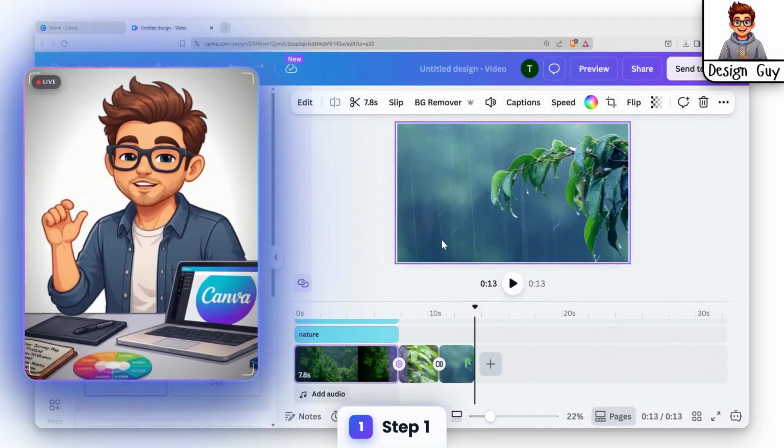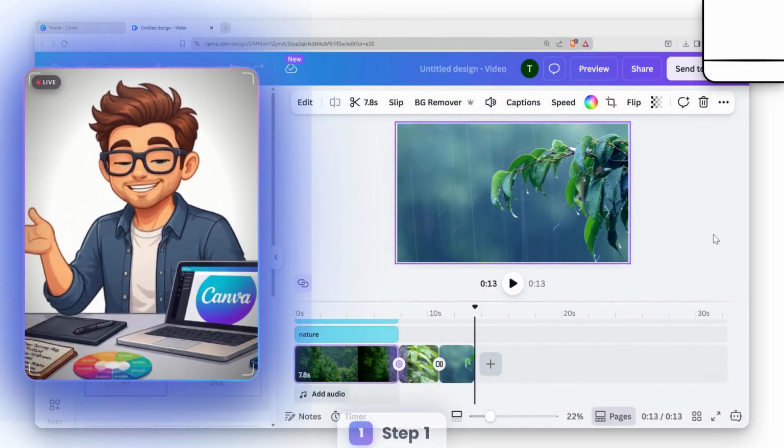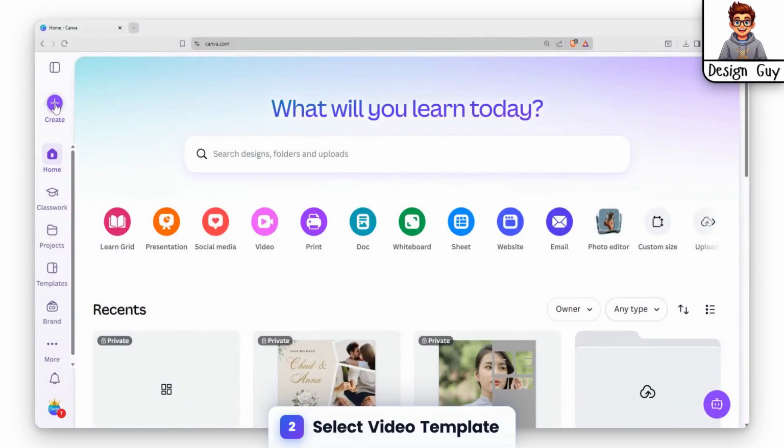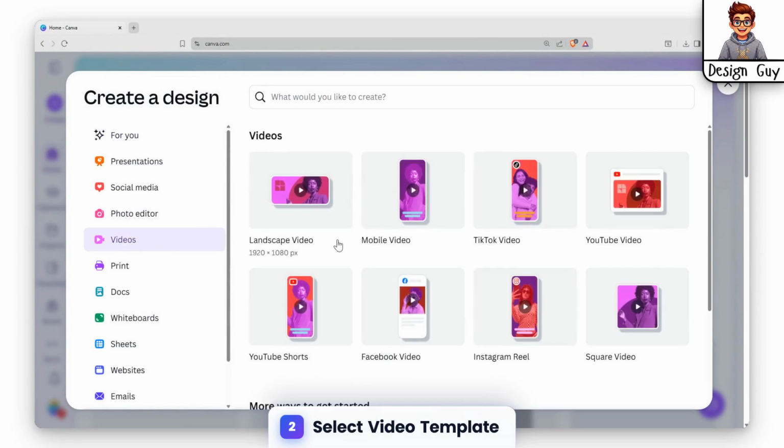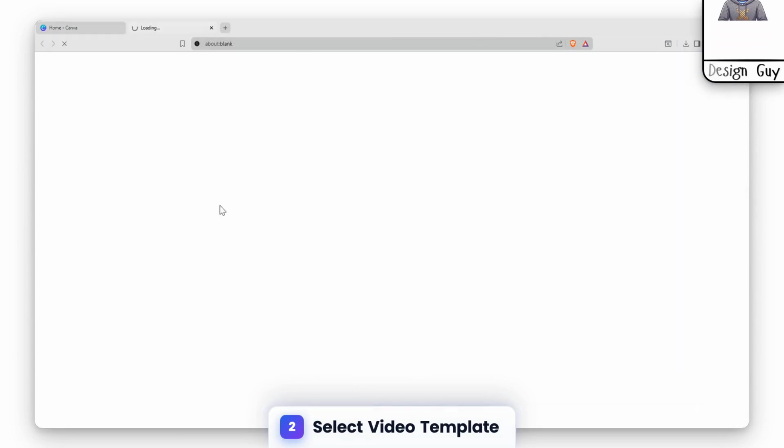Ready to level up your videos? I'll show you how to make smooth transitions in Canva. Click Create at the top of the screen. Next, select videos from the available options. For this tutorial, choose the landscape video format to proceed.